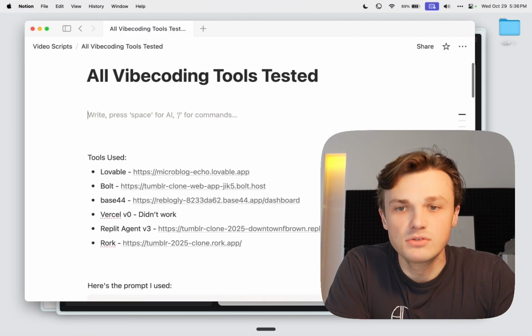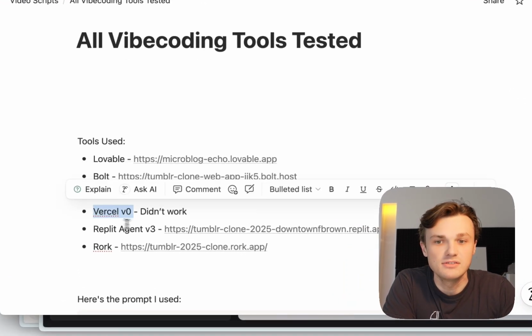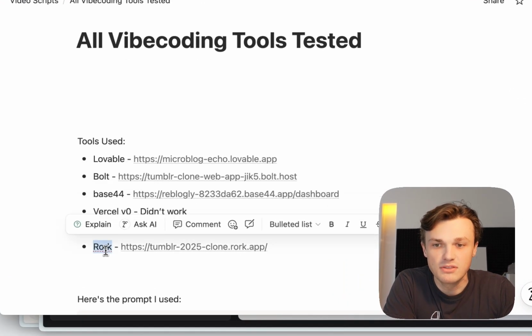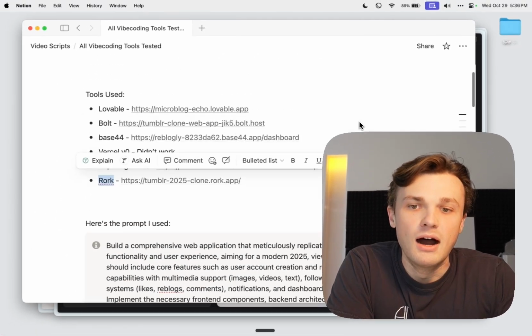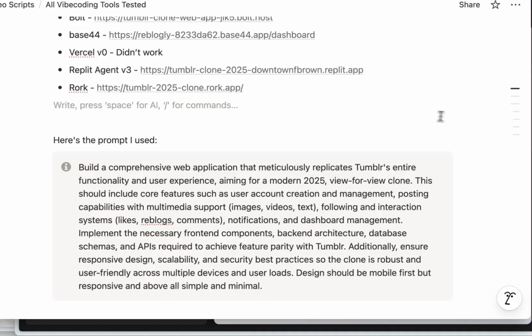So here are the tools I tested: Lovable, Bolt, Base 44, Vercel V0, Replit Agent V3, and Rork. And this is the prompt that I used. I'll put a post up so you can copy it. Basic prompt, which basically says clone Tumblr and do a good job. Okay, so let's look at some results quickly.